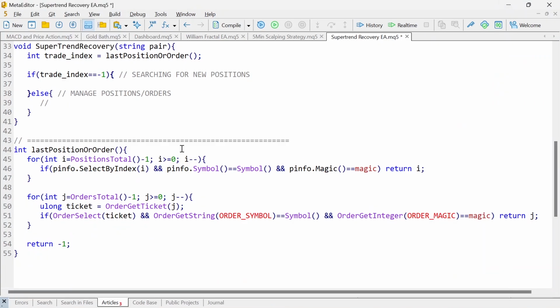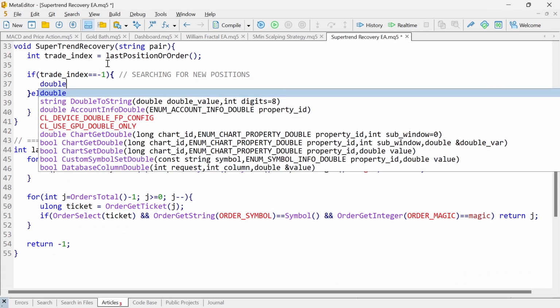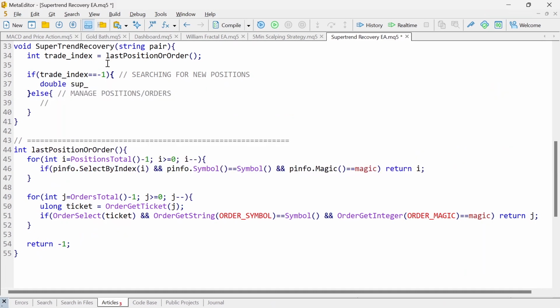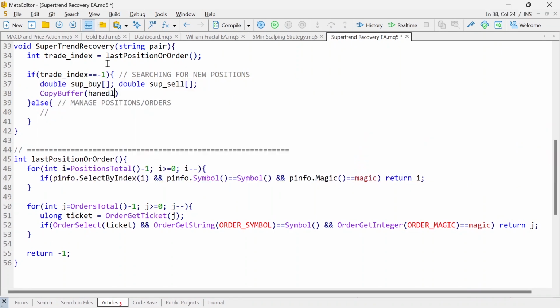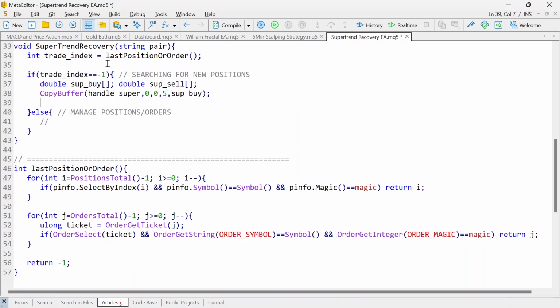So let's quickly do that. Let's save our buffer for the SuperTrend buy. So we can save the buffer in this array, and we can save this buffer in this array, right? So let's just copy the buffer using this same handle. The buffer for buy is 0. We just want 5 of the values. Then we want to store it here. That is what we're doing there.